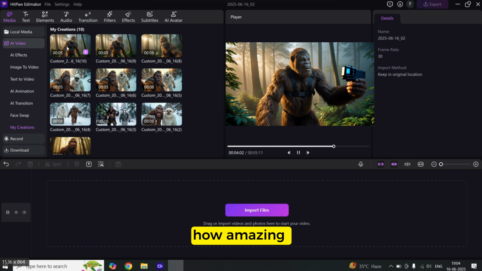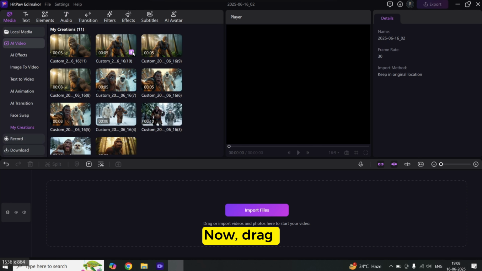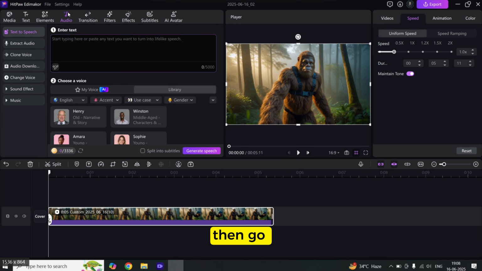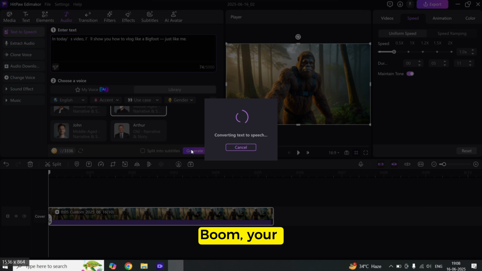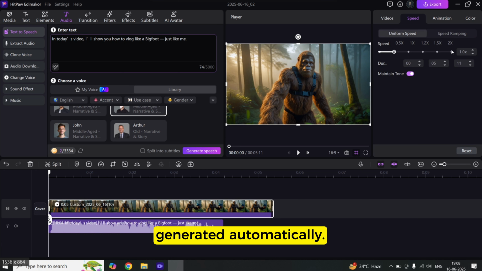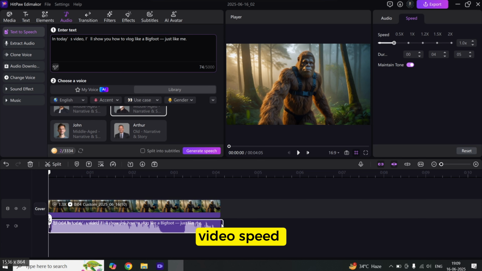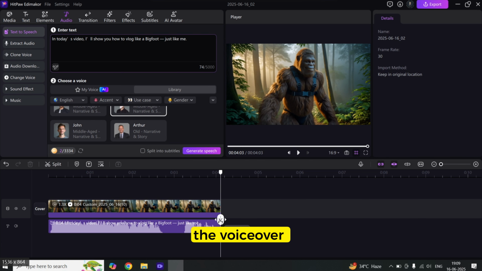And you can see how amazing the result turned out. Now, drag your video clip to the timeline. Then go to the audio section. Paste in your dialogue, choose a voice you like, and boom, your voiceover is generated automatically. You can tweak the video speed slightly if you want it to match the voiceover timing better.